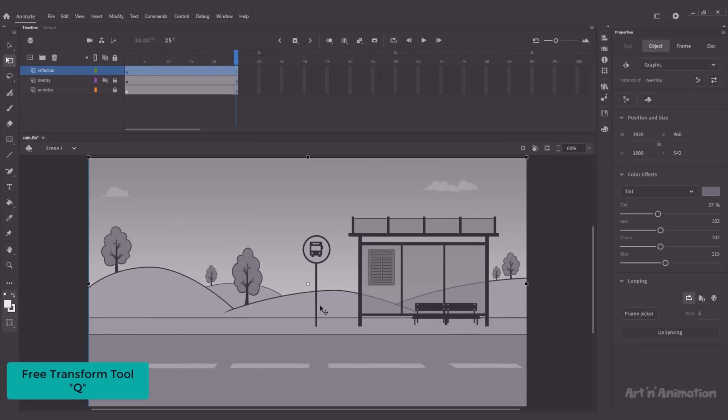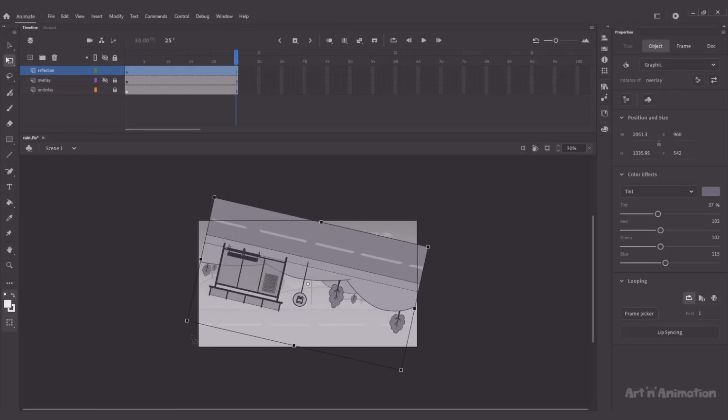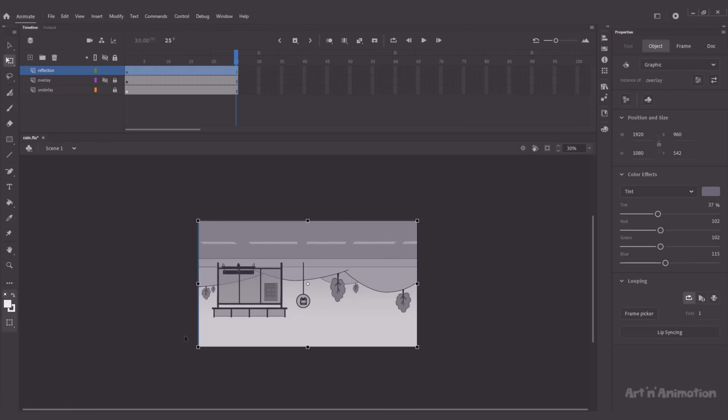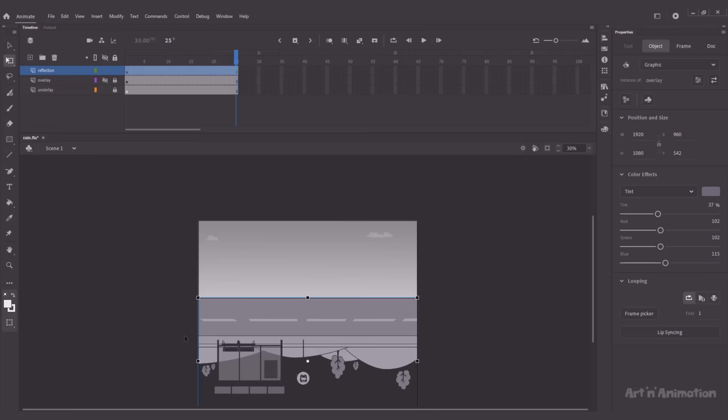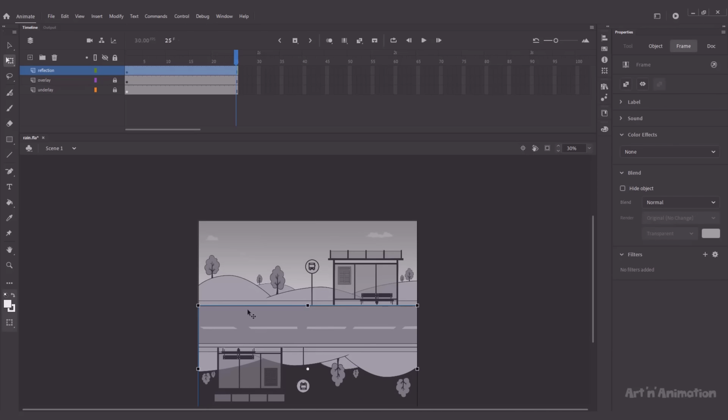We rotate the symbol that's on the reflection layer as seen in the video. Then using the arrow keys on the keyboard, we move the symbol down and unhide the overlay layer. We then adjust the reflection symbol as seen in the video.